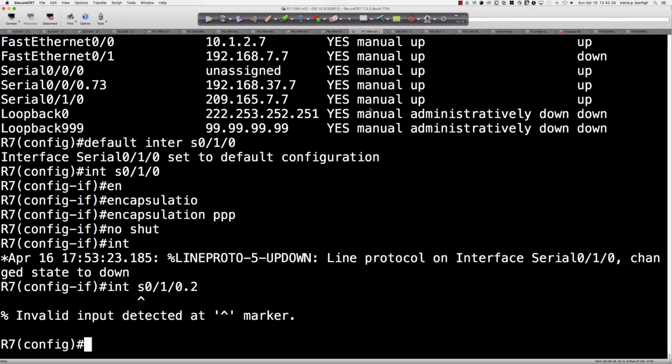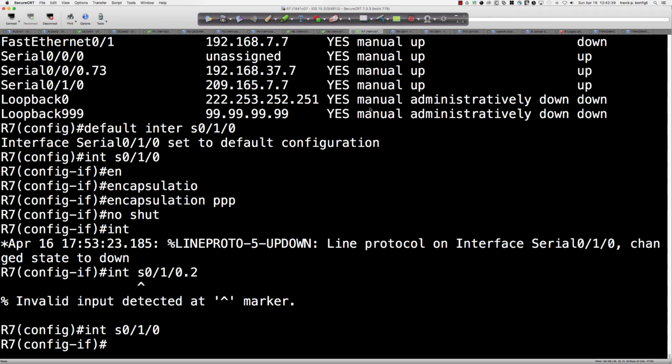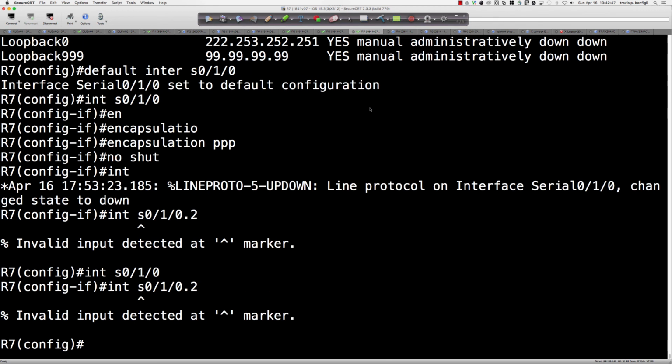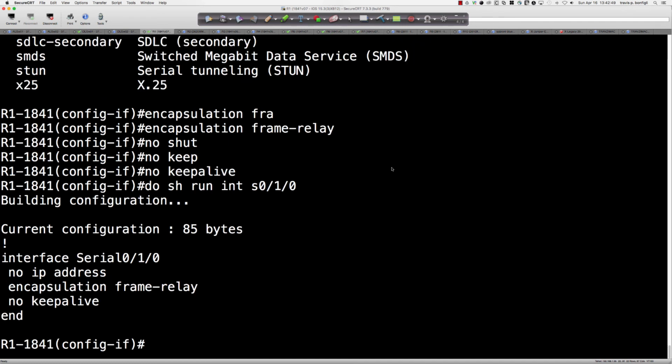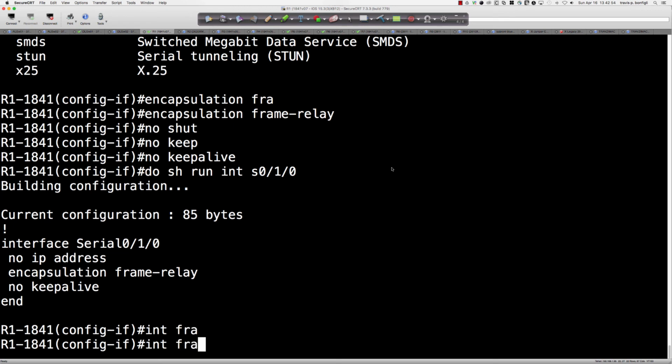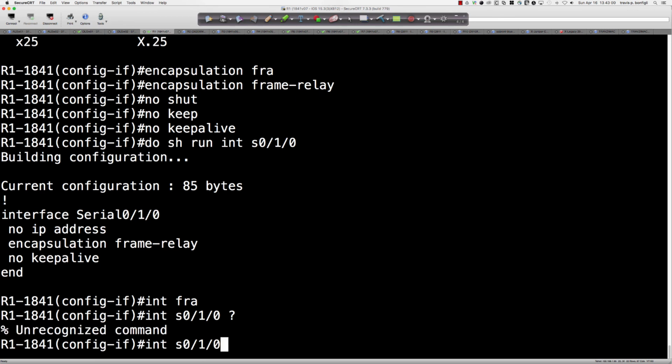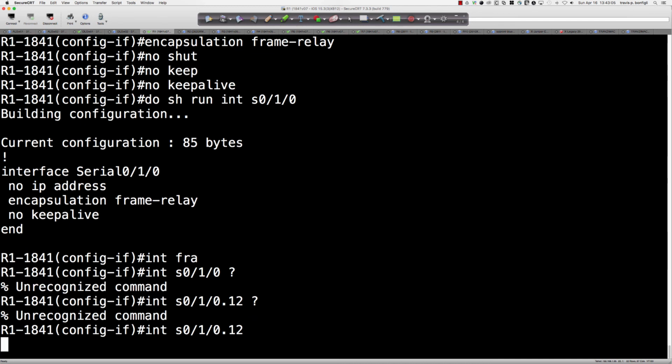And then I say interface serial 0/1/0.2, right? To create a subinterface. You can see that we get this error here that says it doesn't recognize the interface. But when I say interface serial 0/1/0.2, we get this error message. Now, let's come over here to where we've got the frame relay encapsulation on. What happens when I say interface serial 0/1/0, and actually we'll pull it back, 0/1/0 dot, and it's between router 1 and router 2, so we'll say dot 12, and I hit enter.